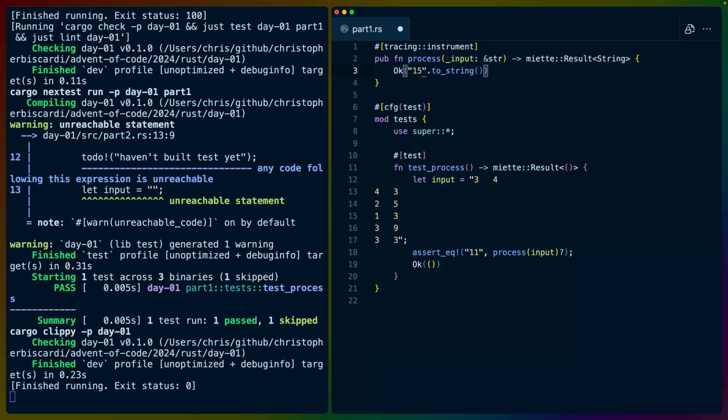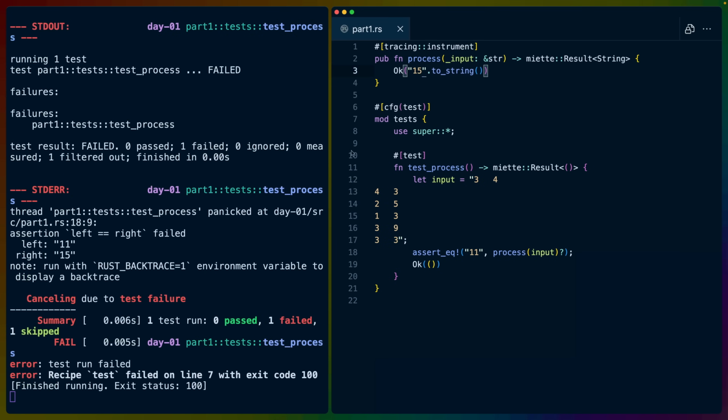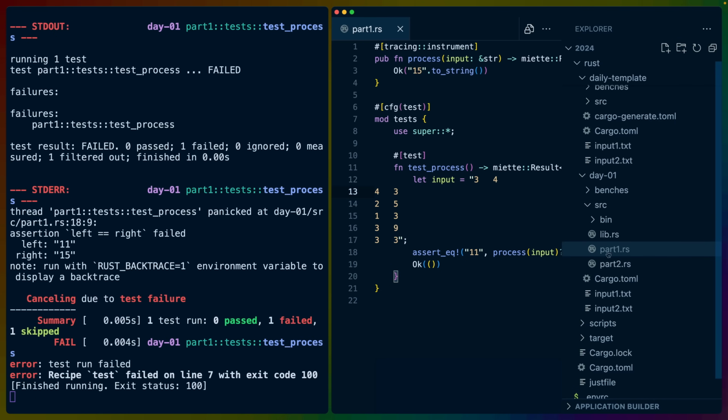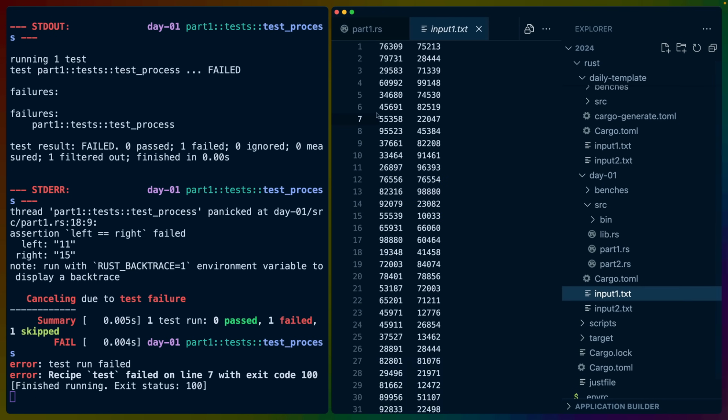If we make this 15, this should fail. So we're getting this input. It's separated by a number of spaces. And then we need to basically put those into two vecs, sort them, zip them together. One thing that's really important to remember when we're doing these is that the input can significantly vary from the test input that you see.